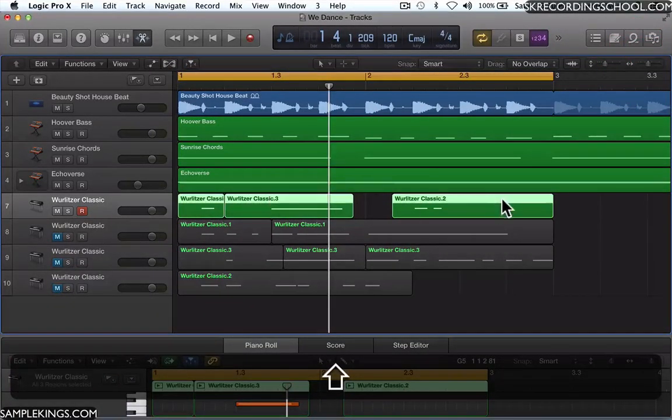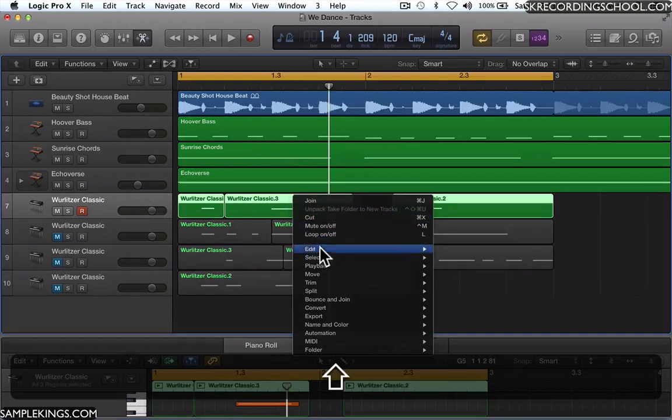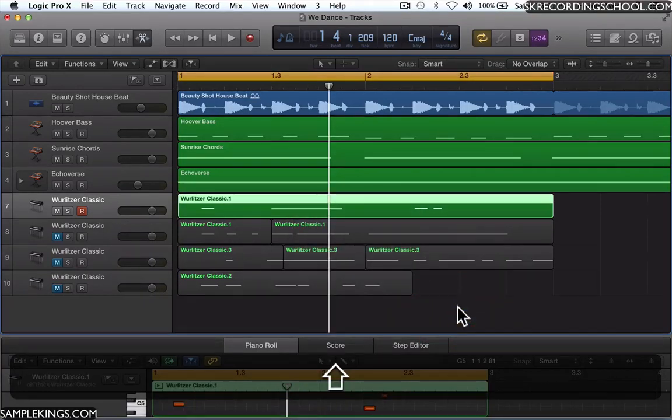And I've got these 3 parts. Let's say we want to keep them, but I want to make them into one long piece. I can rename them too. So I select them. As you can see, they're selected. I'll right click and scroll down here and we have bounce and join. And that's just Command J. So I'll join them and they're joined just like that.